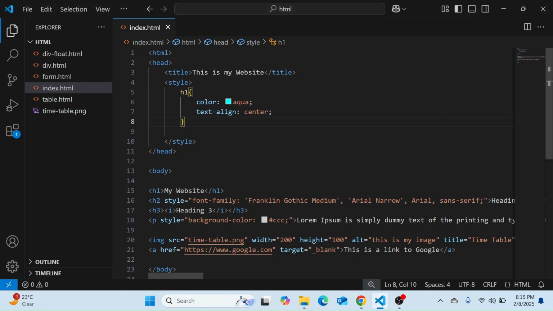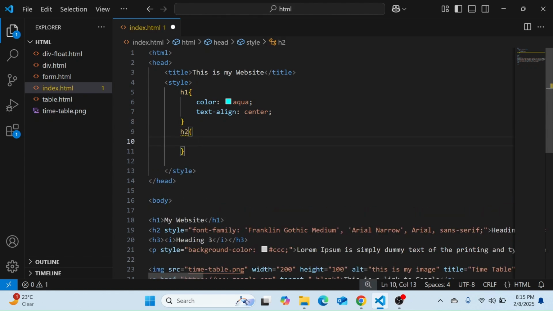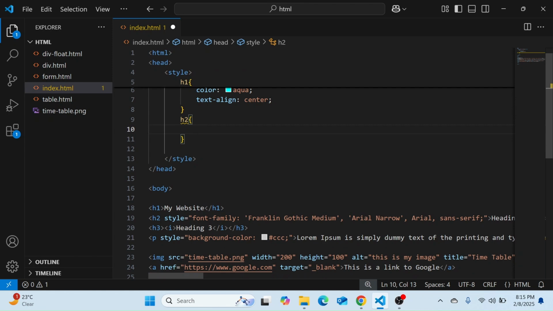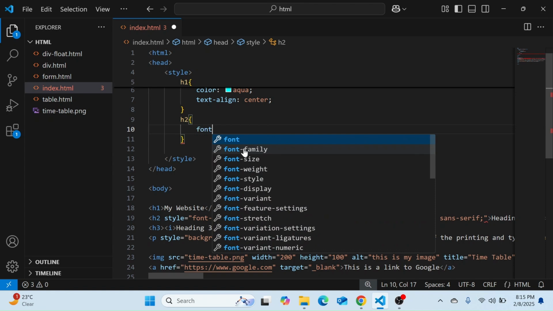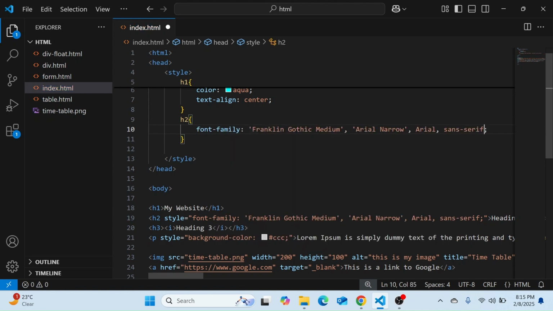All right, and then we can define some styling for heading 2. For heading 2 we are saying the font family is Franklin, and now we don't need this one here, because we defined it above inside the internal style.